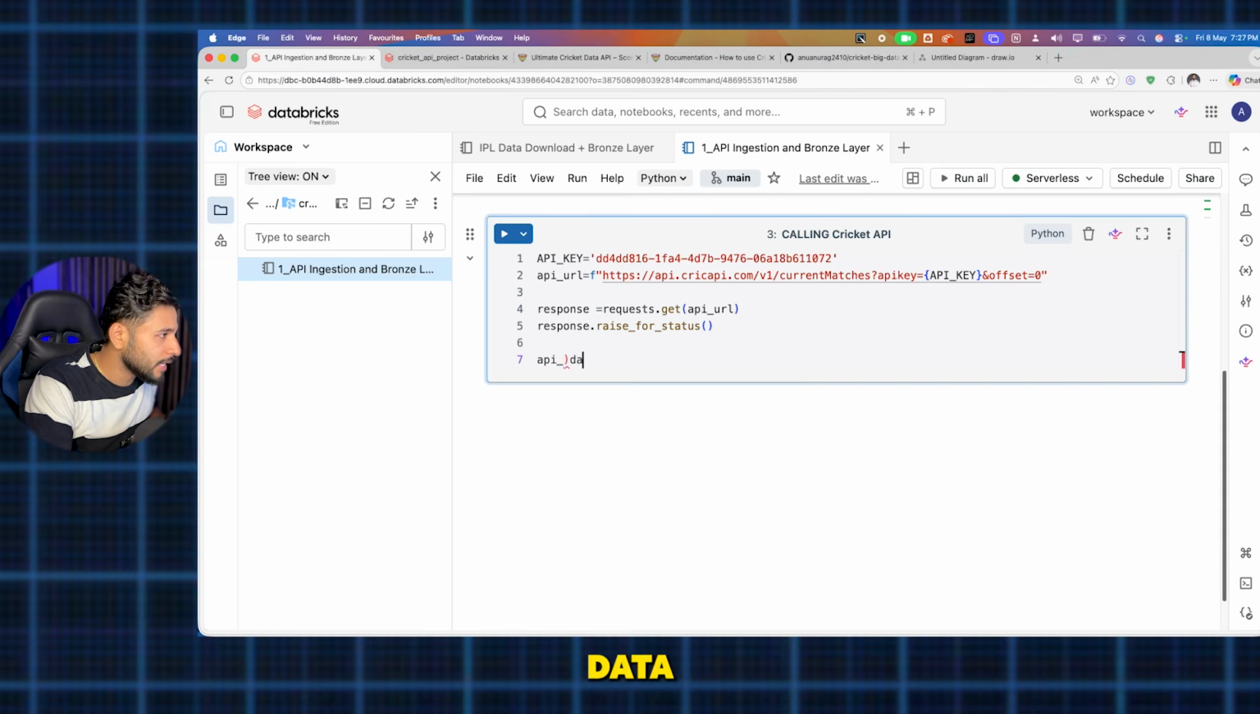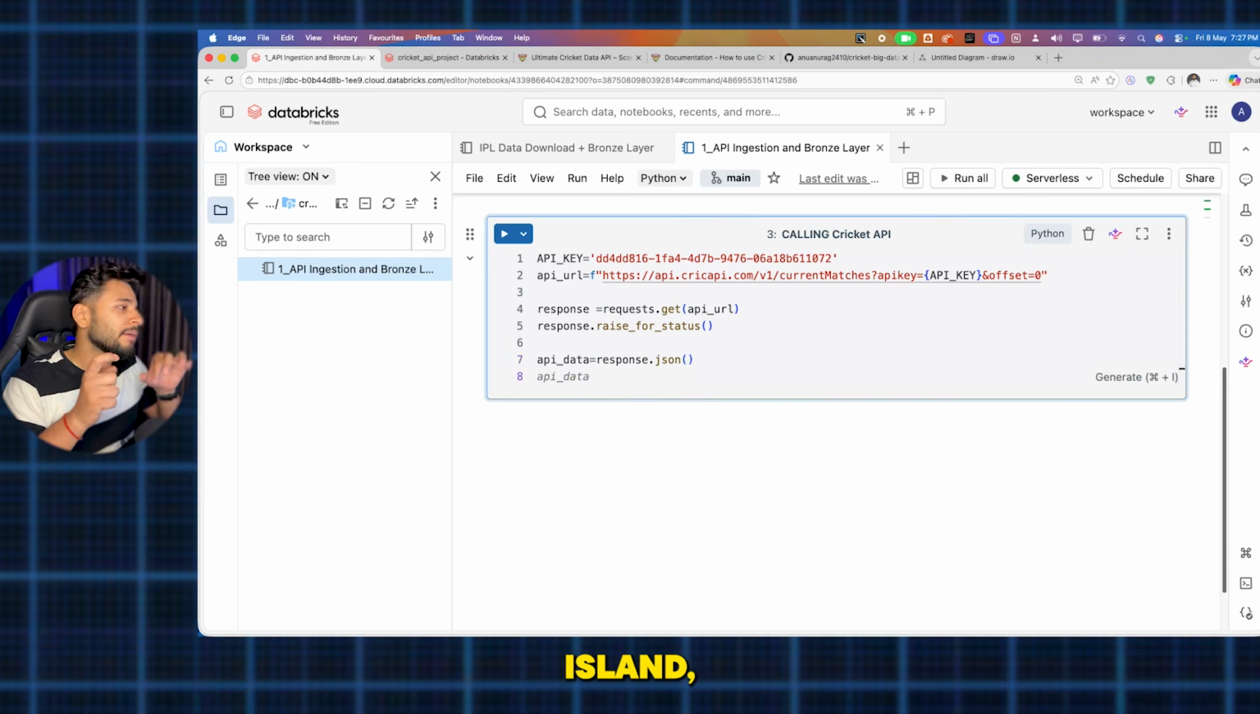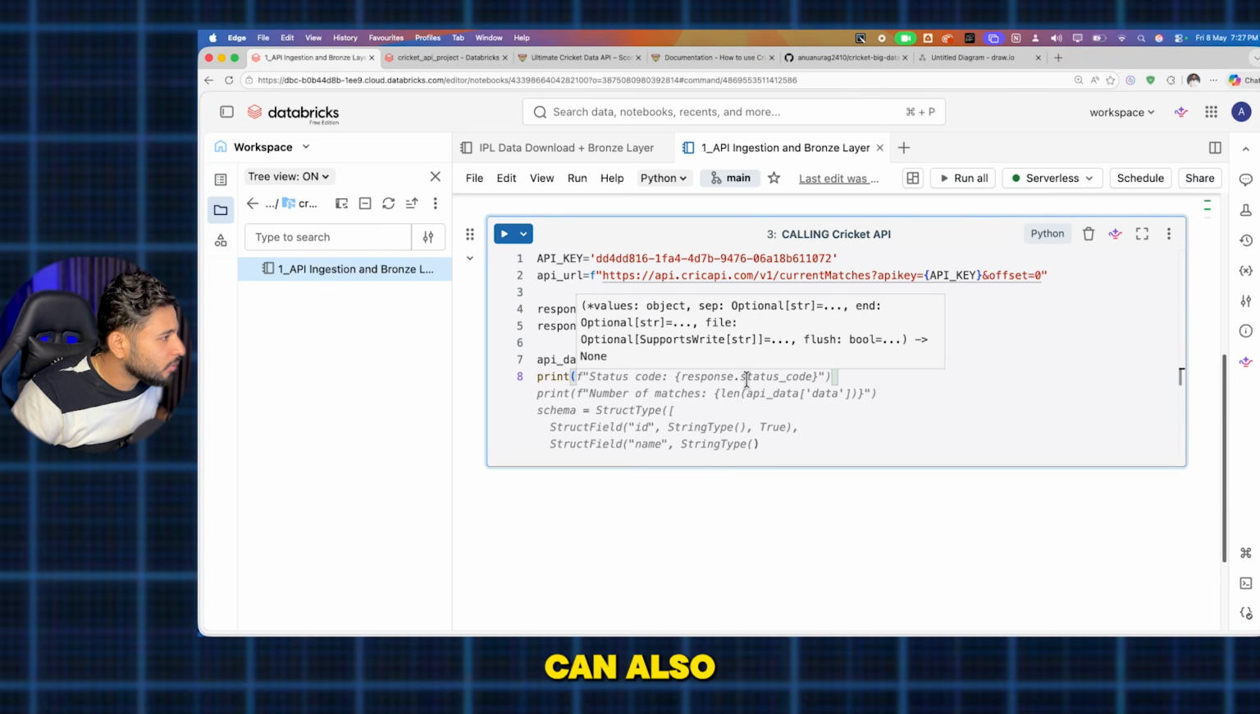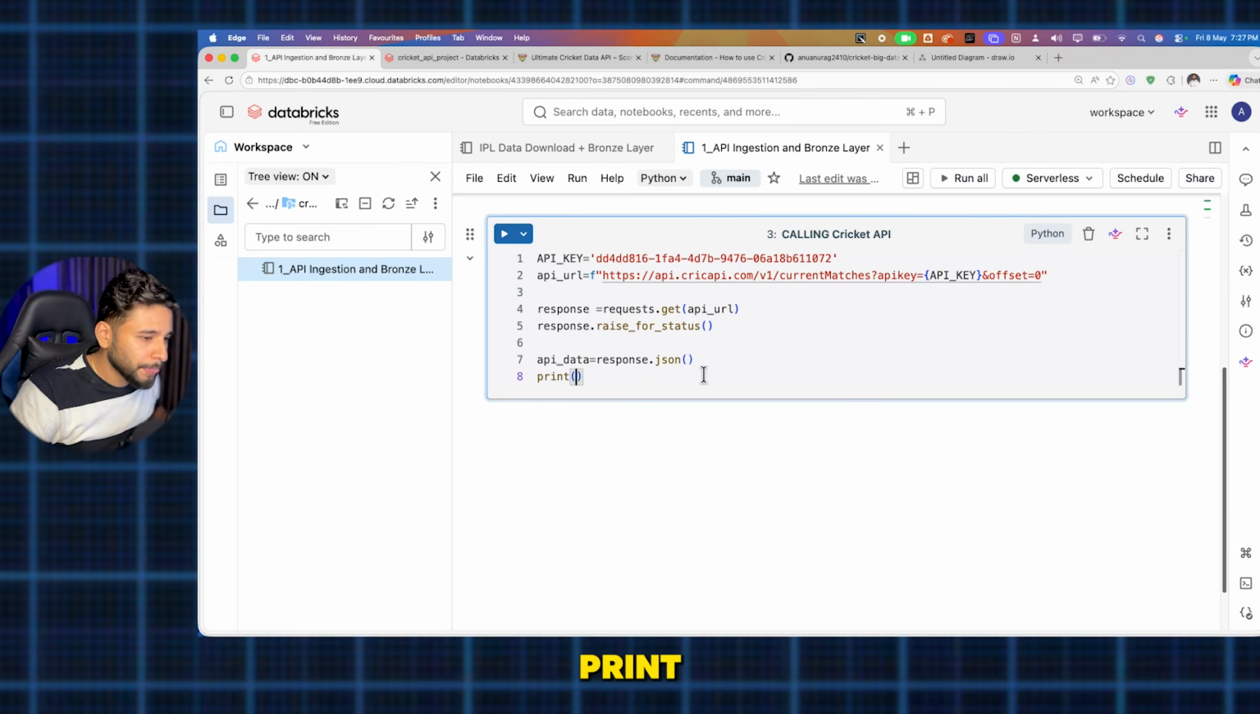Also I need to get the API data. Whatever data you are getting, you need to store it somewhere, right? You need to store it somewhere in a JSON format. You will be getting the data in a JSON format. So I am converting the data into proper JSON format, storing it, and I can also print it like this. I can also say print your API data.